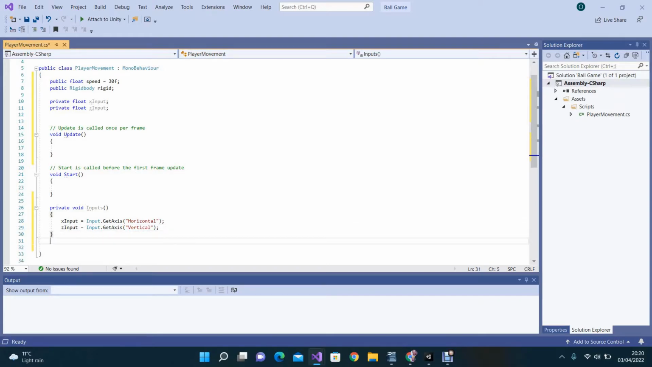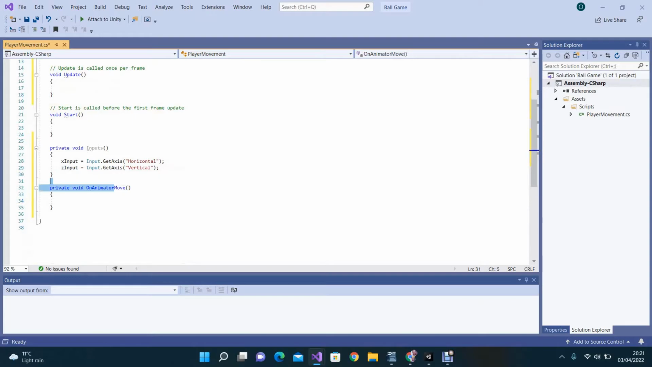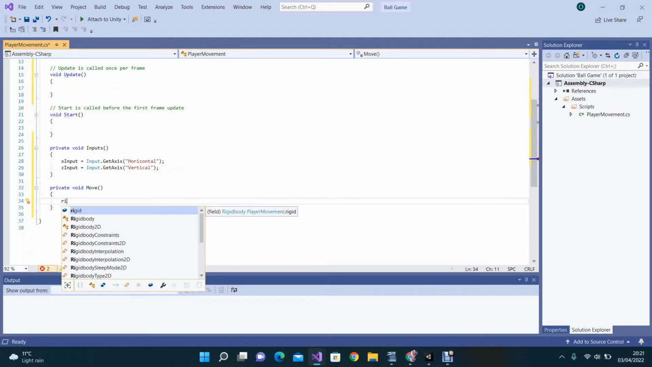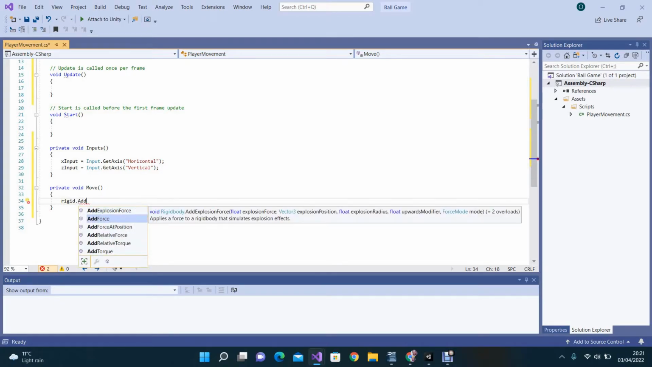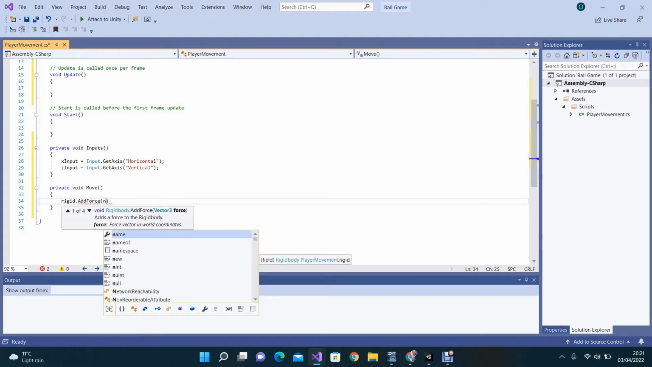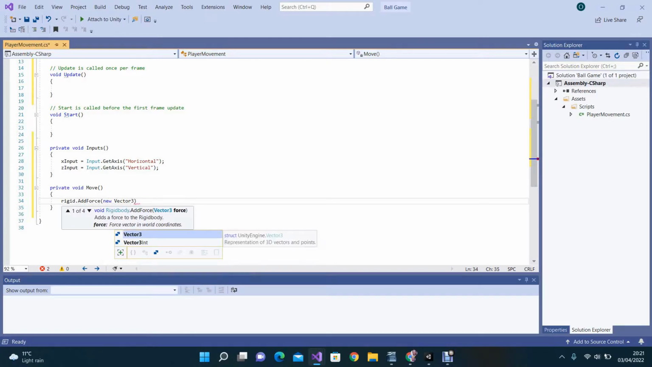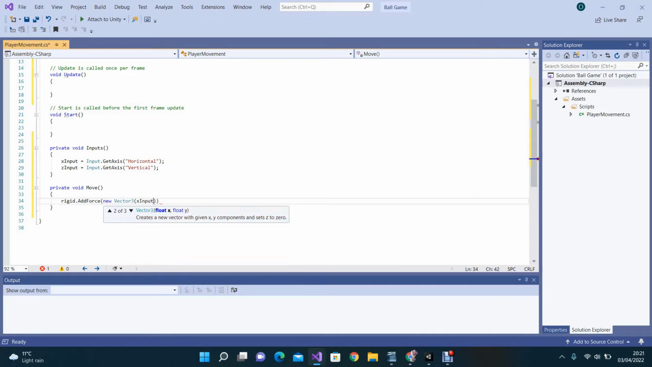Okay, then we can create another private void, void move. Then, not on animator move. If Unity does this, it's just another function, but we don't want to do that. Just regular move. Type in rigid dot add force new vector three, then shift, then add some more curly braces, X input 0F, Z input. And you might have to change this to negative Z input depending on which direction the camera is facing. So yeah.